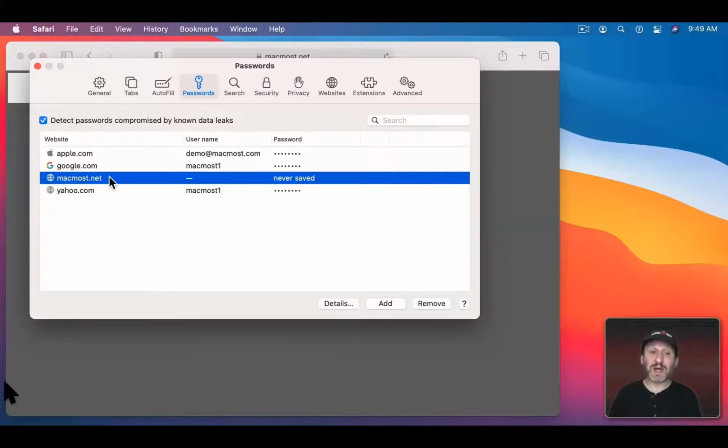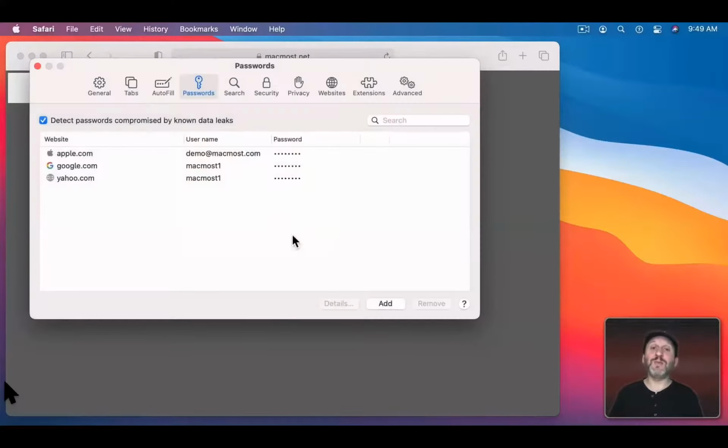It saves the site with no username and password set to never saved. If you want to reset that so you can save the password later on, all you need to do is select it and then remove. And now you'll be able to save that password the next time you log into that site.